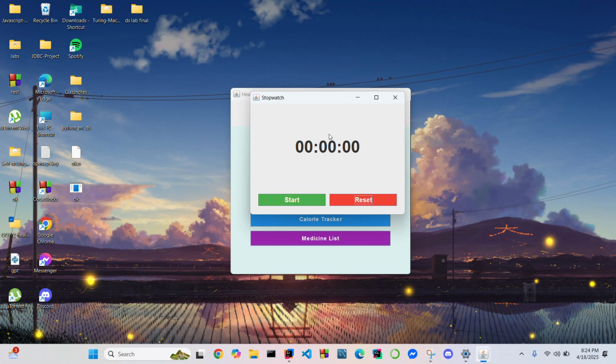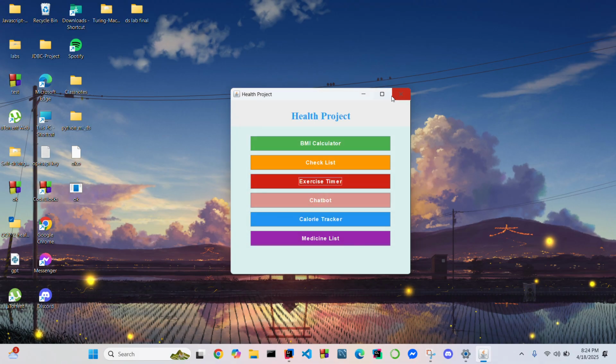See, that's how it works. It's a simple timer to track my exercise time. Not just exercise, I can track any kind of work with this timer. I can also track my studies and other things. This is how it works. So let's close it.